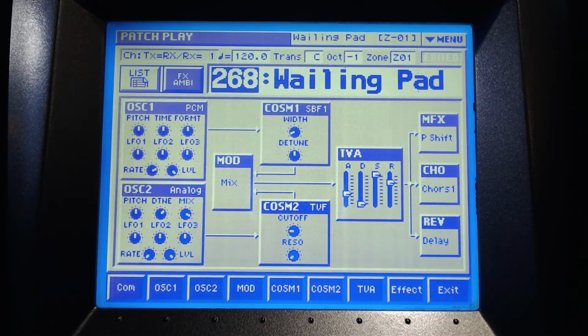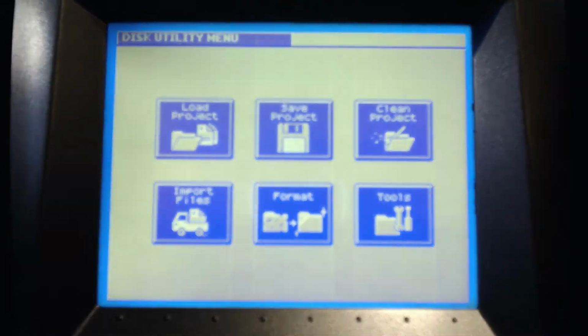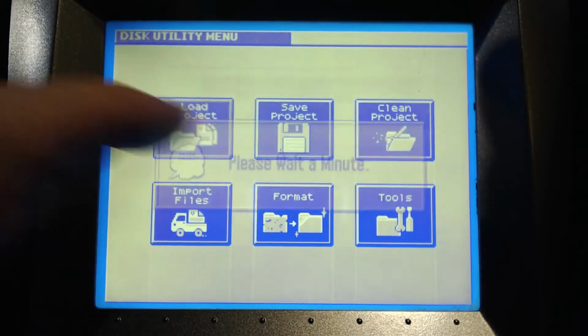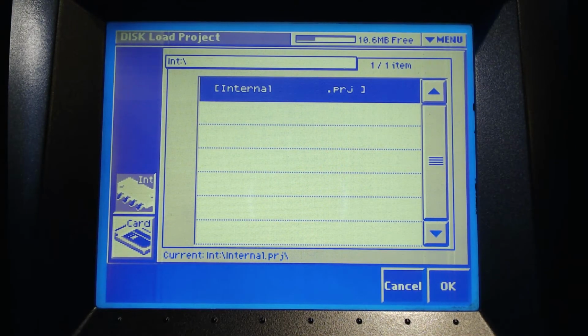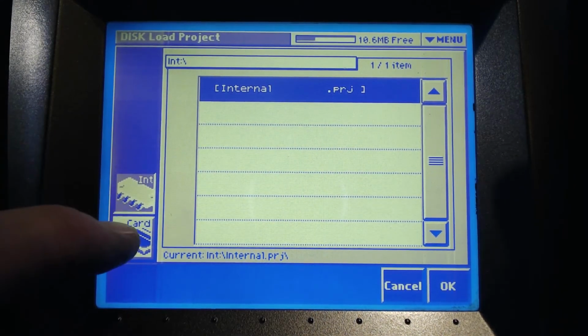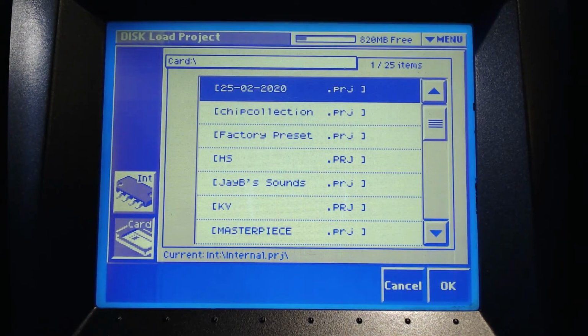I'm just going to press the mode button and we get to this screen here. We're wanting to go to disk. They call it disk. Load project. If you get to this page, it just means you're on the internal memory. And there's only one memory bank there, and those are the factory sounds as well. But you can press this button down here where it says card, and it just says to wait a minute. It's just reading the contents of the SD card.